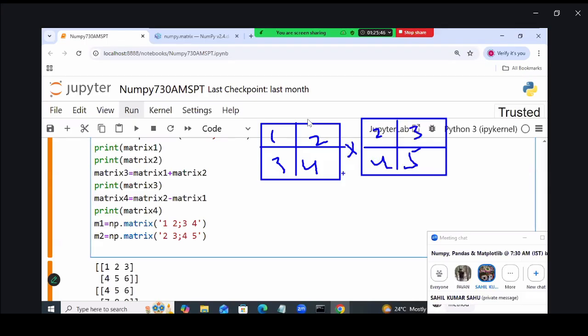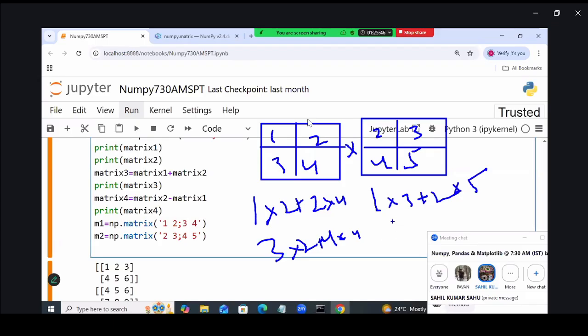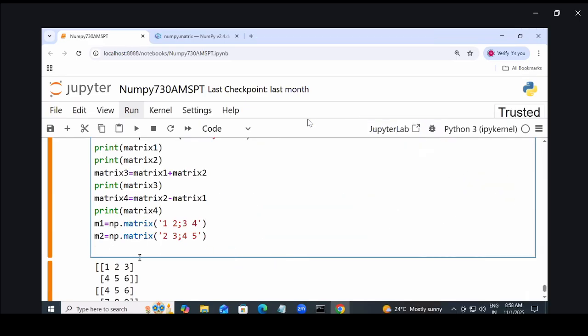Now what are you doing here? Multiplying. What do you do? 1 into 2 plus 2 into 4. Then 1 into 3 plus 2 into 5. 3 into 2 plus 4 into 4. Then 3 into 3 plus 4 into 5. So this is a product of these two matrices, or not? Yes. Okay.